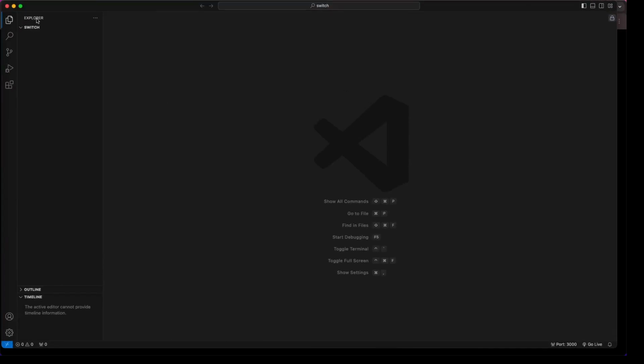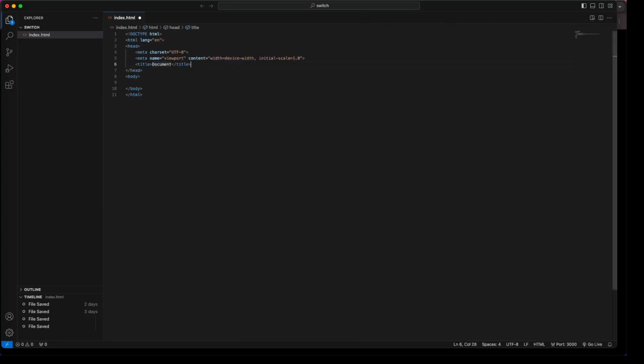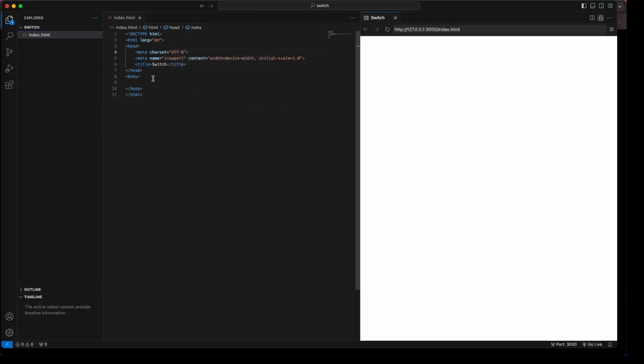I will start with a simple HTML page. Let's call it switch, and I will enable the preview to see what we will do. And now let's start to build a switch component.